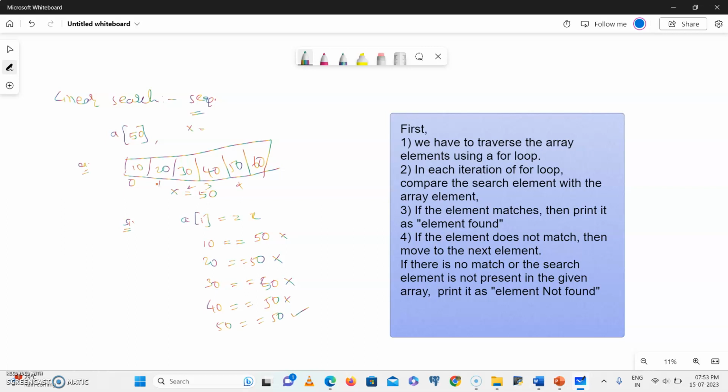This is our scenario where the element is found. Maybe there is a chance the element is not going to be found in the given array. That is also possible. So now we'll see a simple algorithm for this linear search representation.